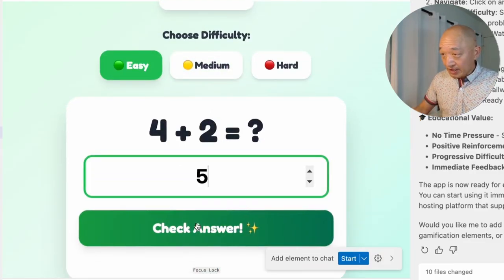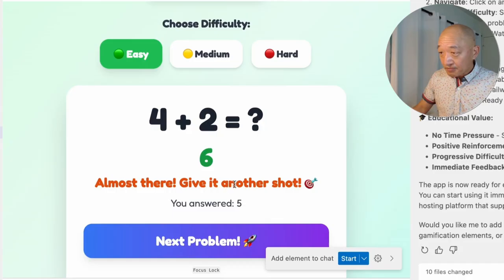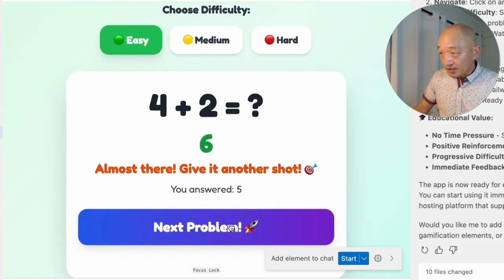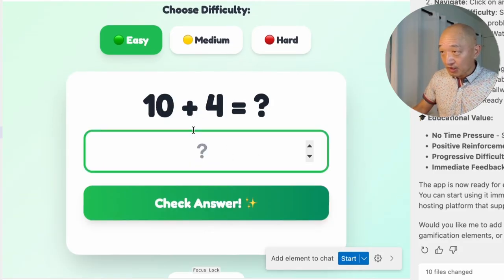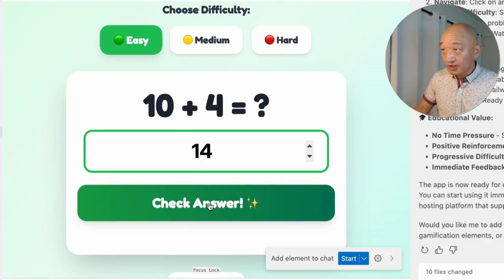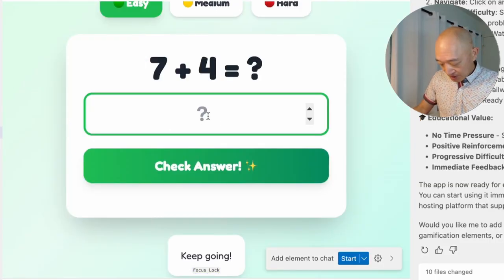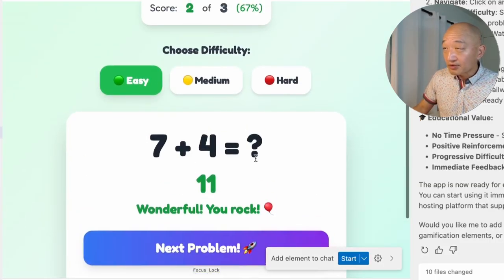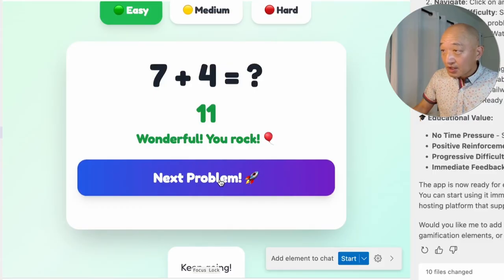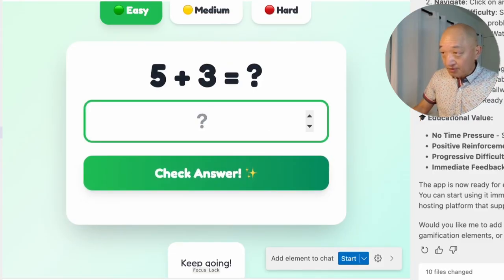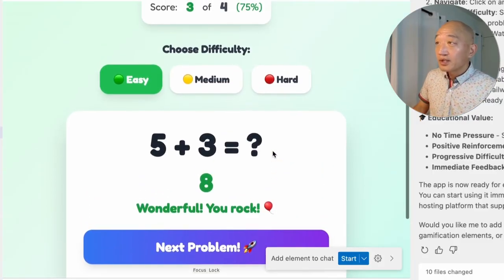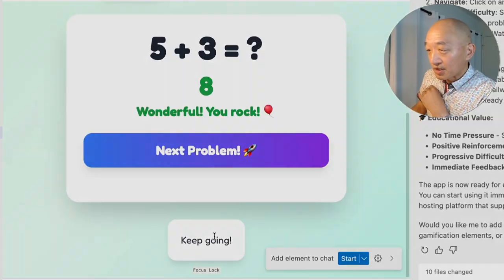Let's give a wrong answer. Okay, so it told me I didn't get it right, and then I can go to the next problem and let's get that one right. And so now we have 1 correct out of 2, 50% success rate, and now it's 2/3. And next problem, let's get that one right as well. Okay, and so on. Let's go back.